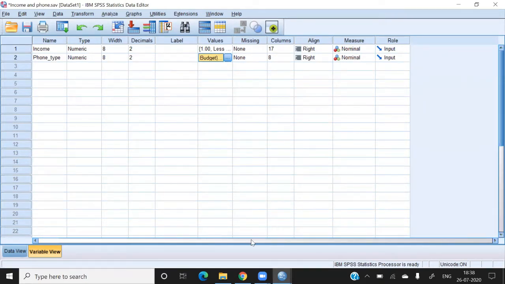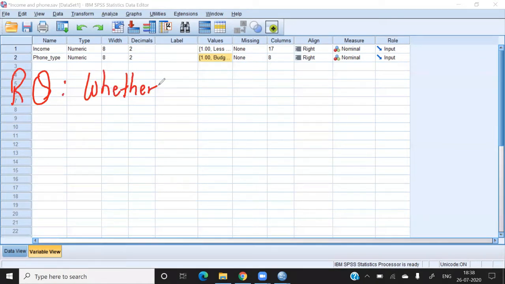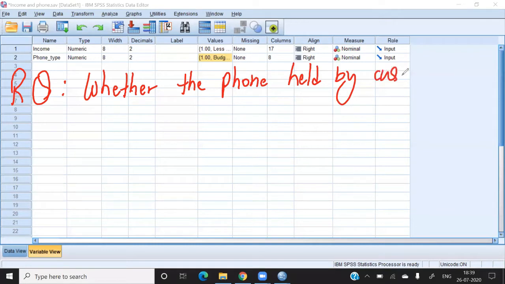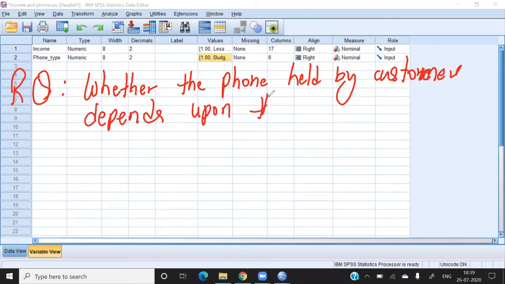Right. So I just write a few things here so that you can relate to what I told you. Number one, what is my research question? Research question is that whether, because whenever you write a paper or a thesis, your research question should come first. So whether the phone held by the customers depends upon their income.